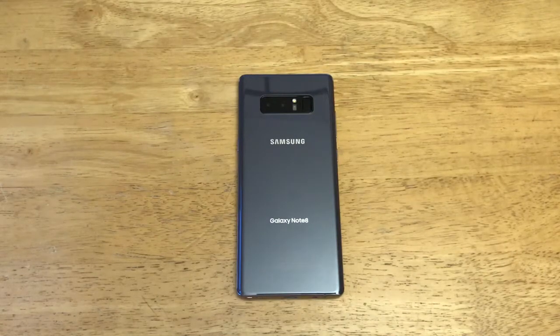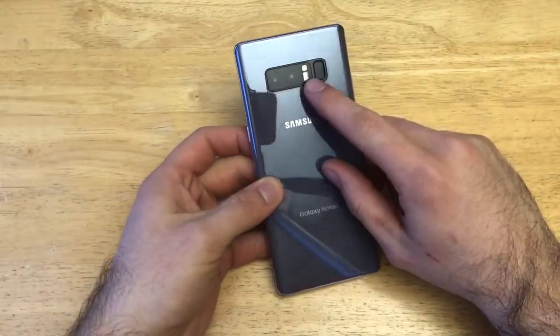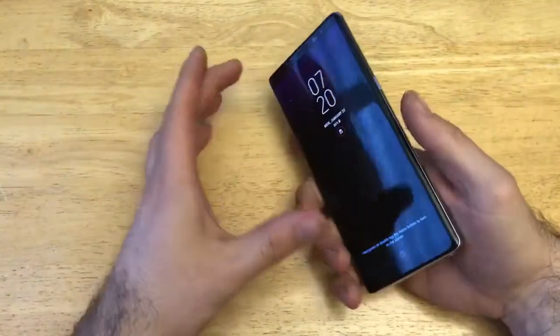In this video, I'll be showing you guys how to turn the flashlight on and off on the Note 8. And the flashlight is just an LED light back here that will turn on and off to use it as a light, as a torch, whatever you guys want to call it.